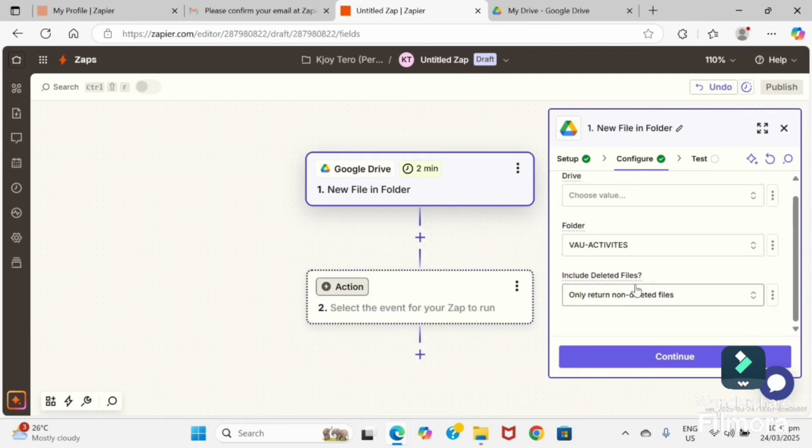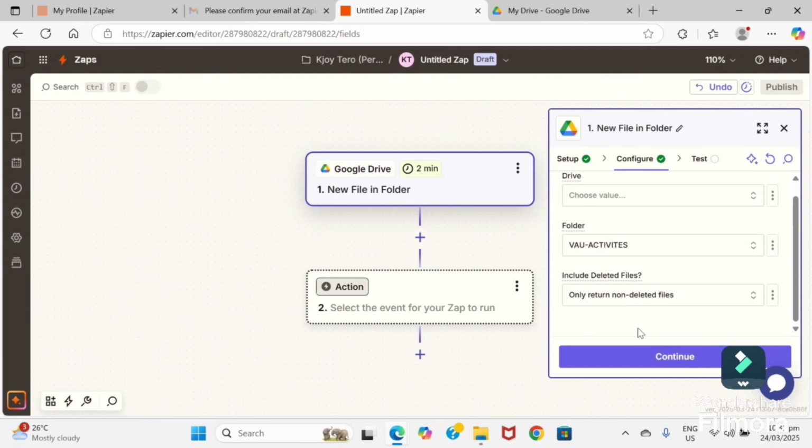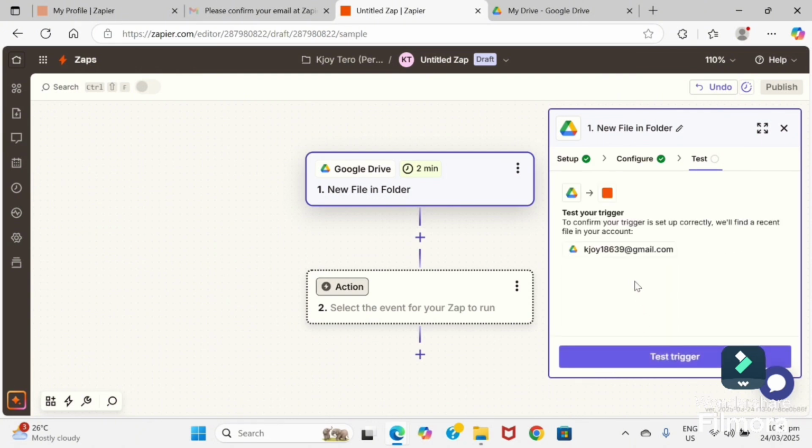So for the third option here, we have three choices: only return deleted files, return both deleted and non-deleted files, or only return non-deleted files. So let's have this one. Okay, then click on continue. So now let's test our trigger.